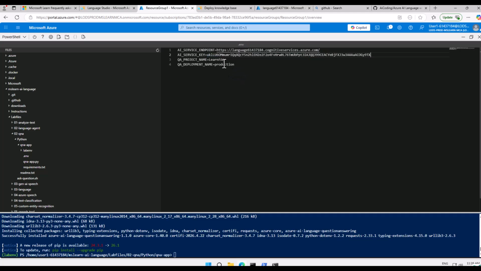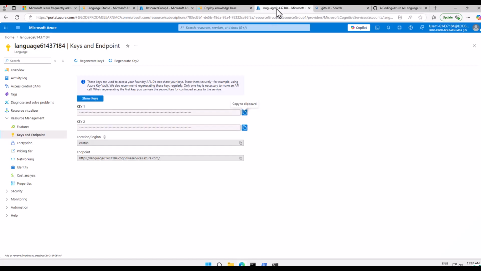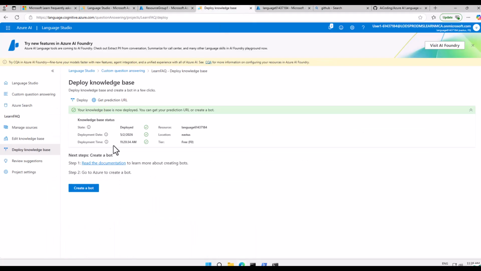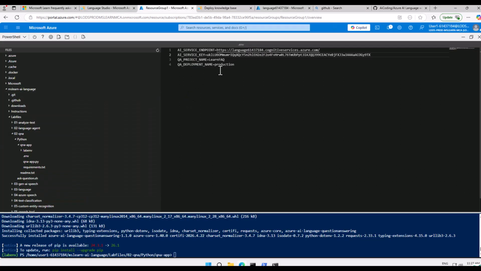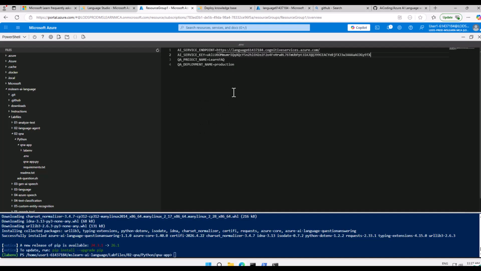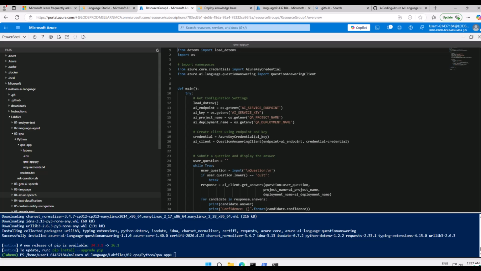Okay, and now here my project name and deployment name. So I can go to my resource here. If you see, this is my resource and it is deployed. Alright, so these are the same as our project name and the deployment name. So I think I'm all good now, so I can run this code. I come here and run this code quickly. I press enter.